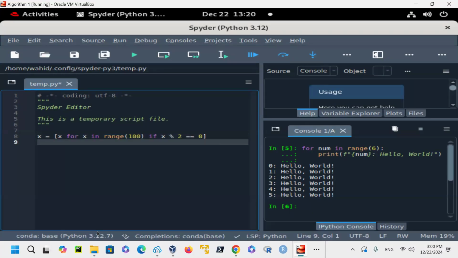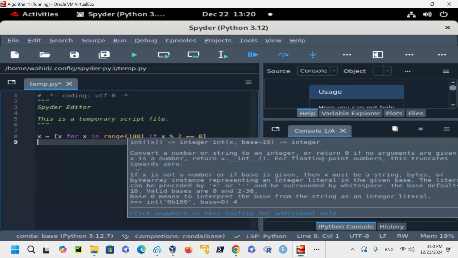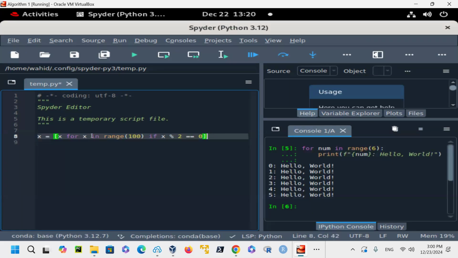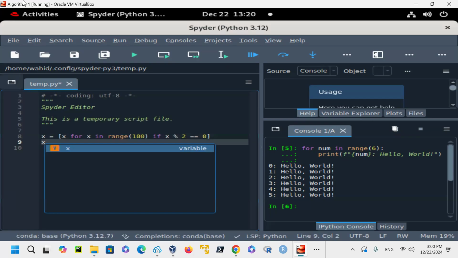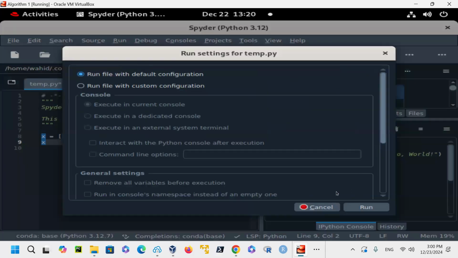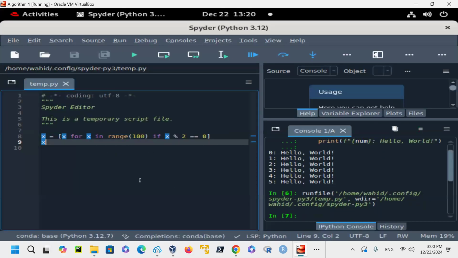So this one generated even numbers between 0 and 100. And now all that we have to do is say x, and then print the x value. If I run it here, it will just say, do you want to run it? I say yes, run it. And now what is it doing?